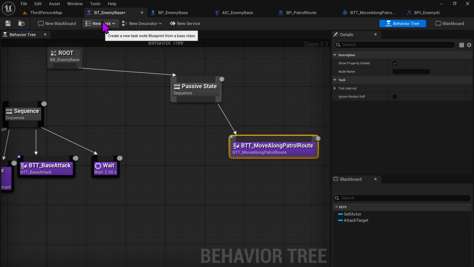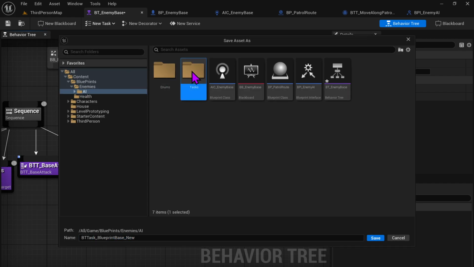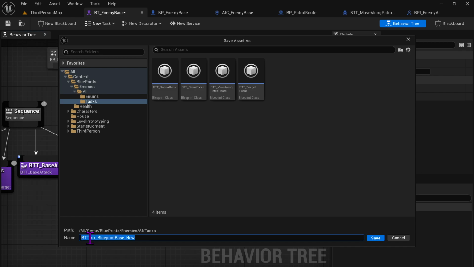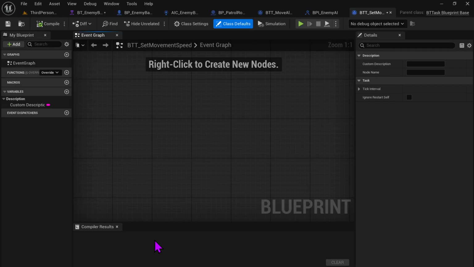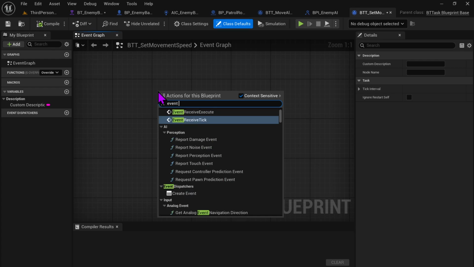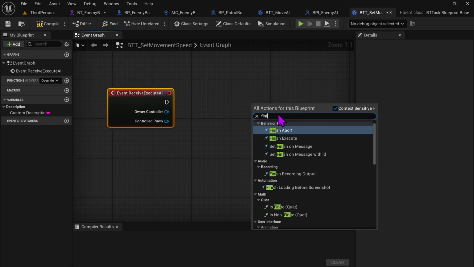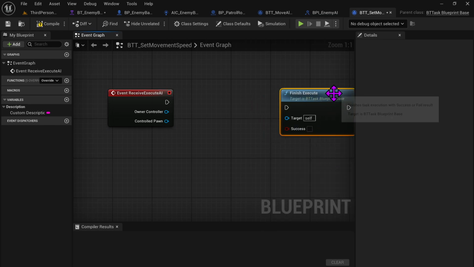And you really want to break it down into its smallest bite-sized pieces so that you can more easily reuse it. So surprise, surprise, we're going to create a new task off of our blueprint base into our tasks folder. We're going to go ahead and name it BTT set movement speed, like we always do. We want Event Receive Execute AI and Finish Execute. Set it to true.